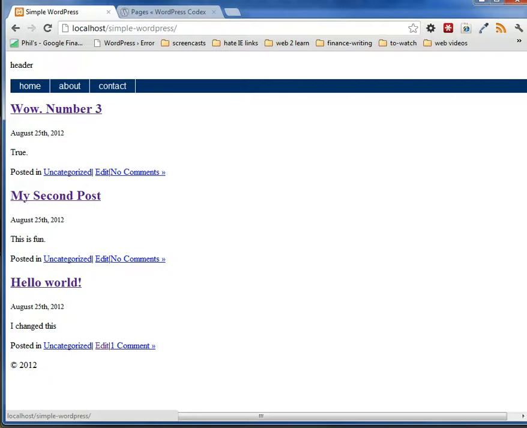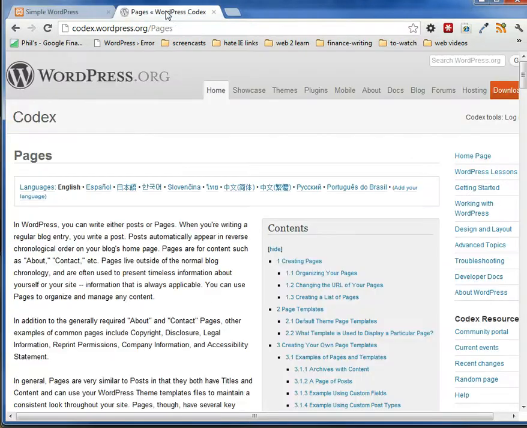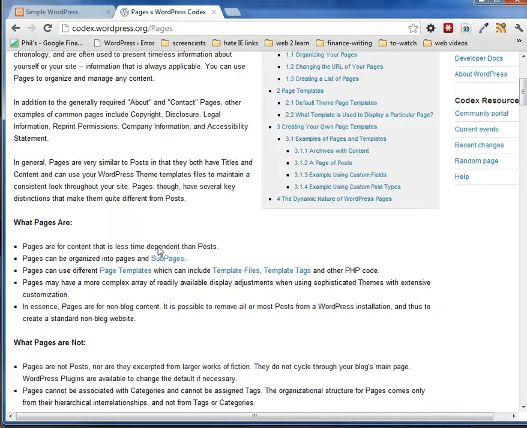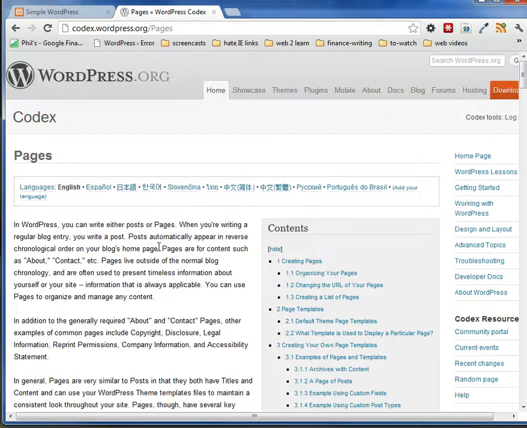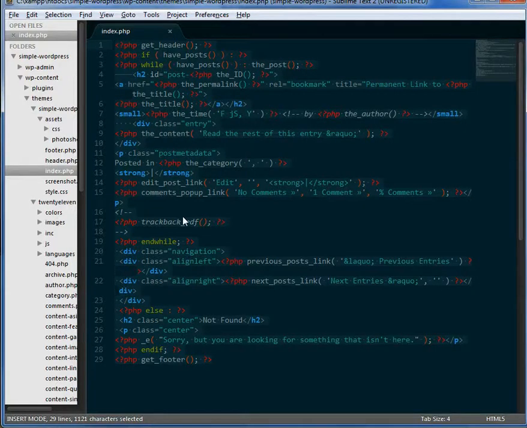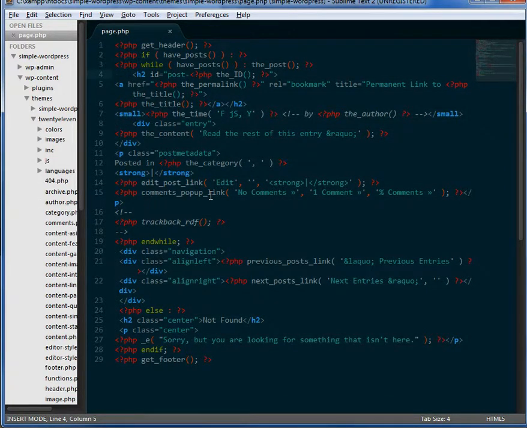So to make this work, you would use this link here. This is the codex about pages and everything you want to know about pages in WordPress. And what I'm going to do is go into my file here and save this page, this index.php, as page.php. Okay, so it's exactly the same thing as index, but we call it page.